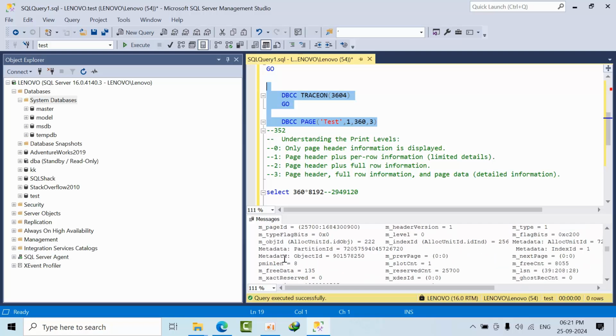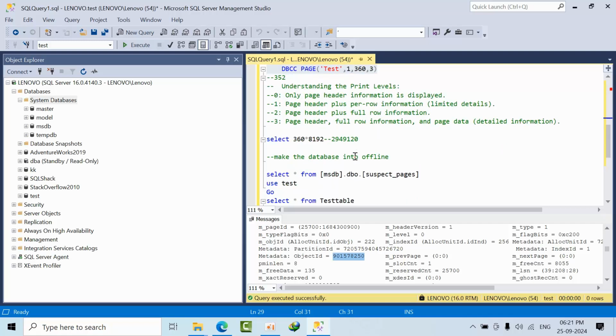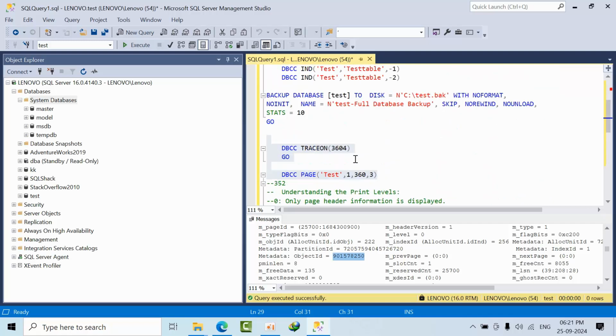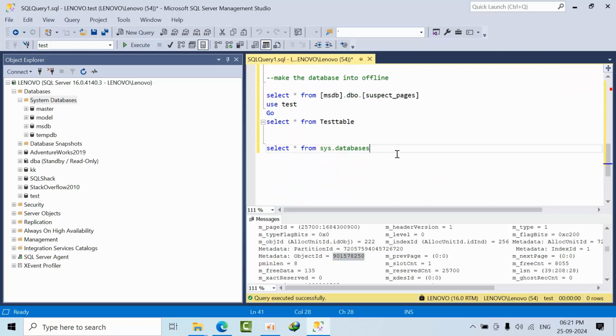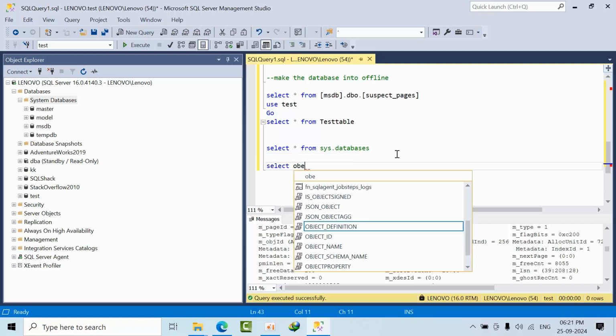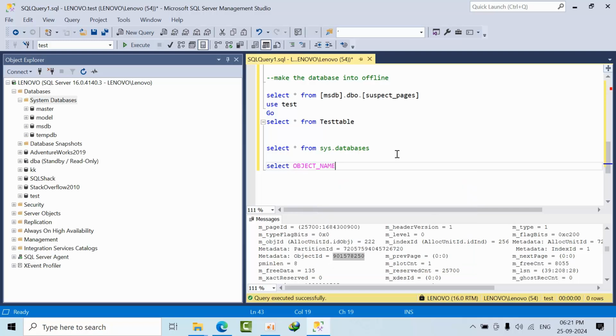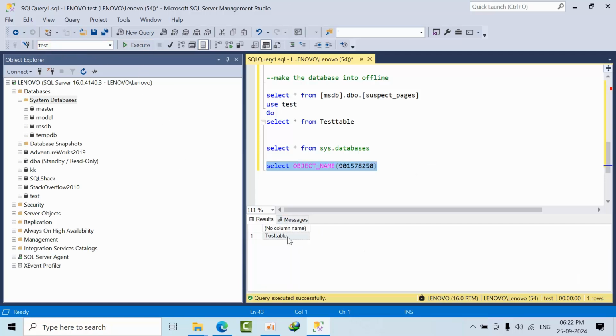here you can find the metadata object ID. Now you can copy this ID. Now come down, or otherwise come up, select object name and paste that object ID, and do that in the respective database. Now execute. See, now it is the test table. Now the pages got corrupted on the test table.